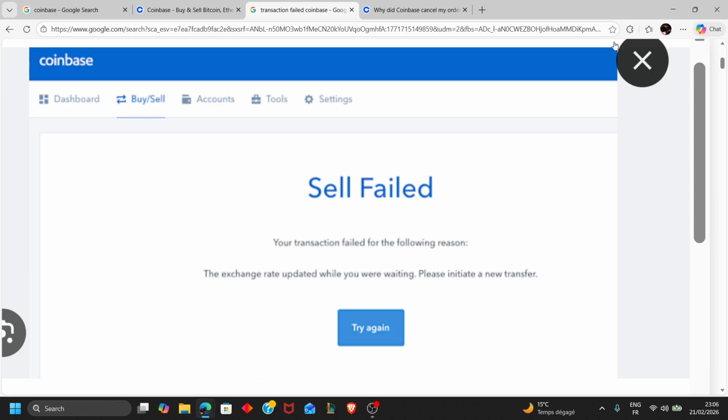In today's tutorial, I'm going to show you how to fix the transaction failed on Coinbase in 2026 error. Now, are you seeing a transaction failed on Coinbase? Here's how to quickly figure out the problem and fix it.